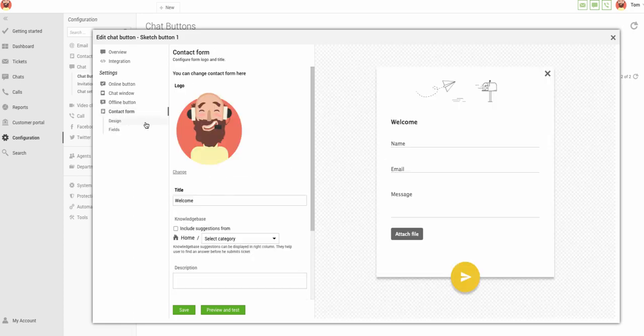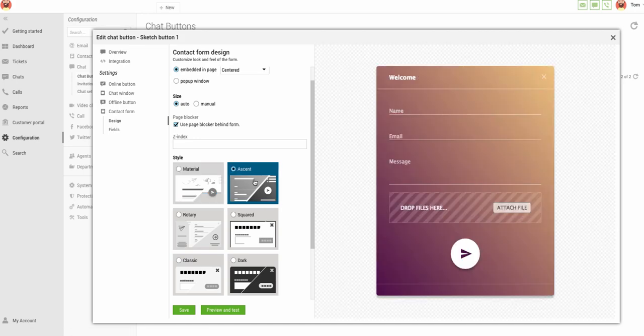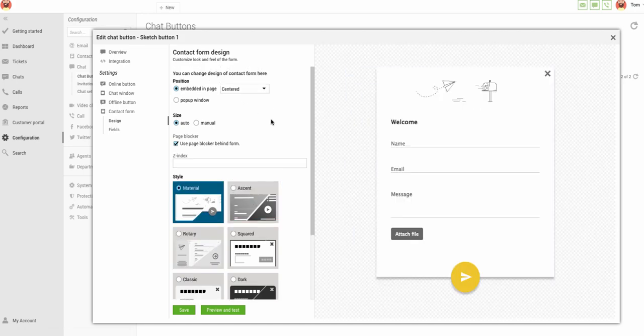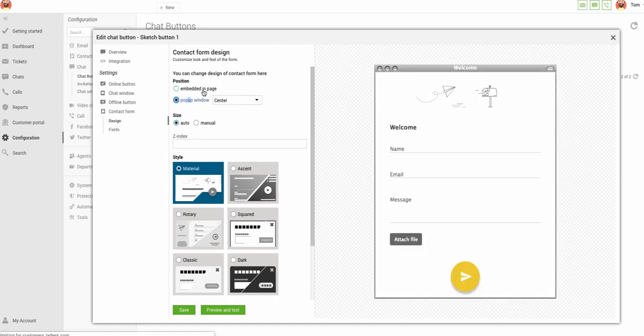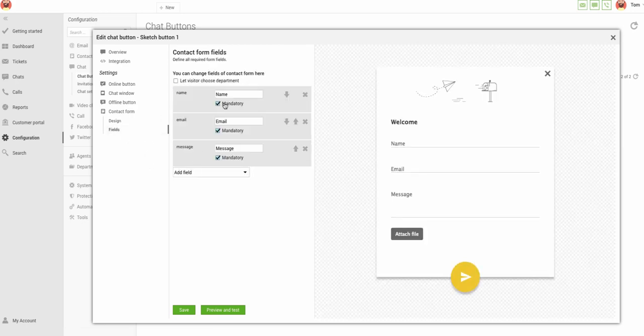Contact form, this is where you can change the design. They have 6 different designs you can choose from as well. You can do any design you want, and it can be centered or a pop-up window. You can choose whatever you want to do. Fields, you can switch around the name, email, messages. You can switch by clicking this arrow button.